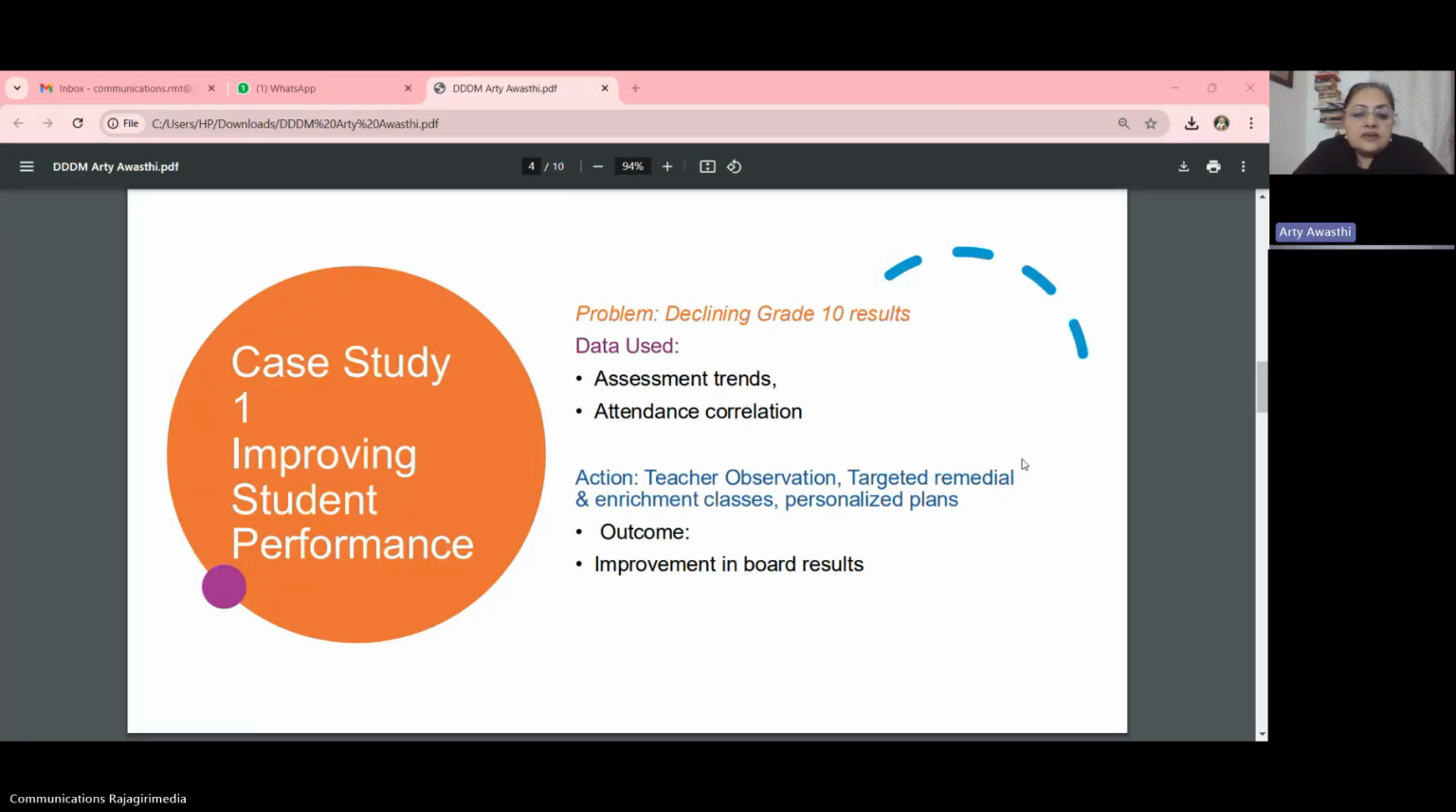Any other reason why the results, the grades in class 10th, are declining? Or the teacher is not performing well, she's not taking her class well. She says she's done a good job, but it doesn't show in the results, because board results come from the board. So there is no manipulation in that, but your school results are your own results where you can make a difference.